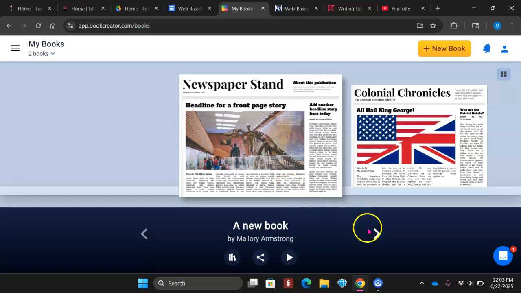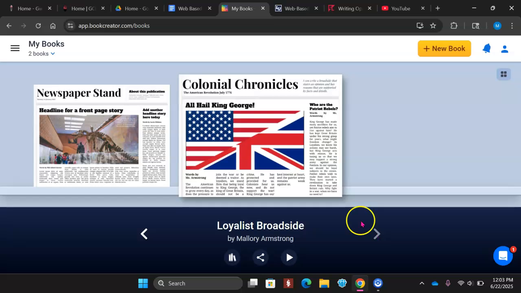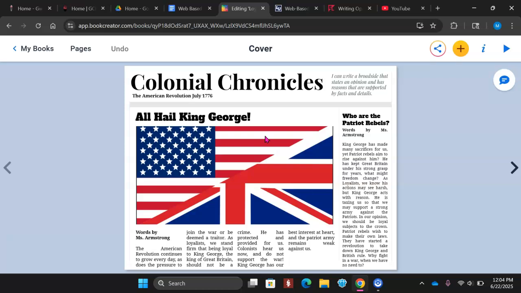So I went back to My Books, and I'm going to scroll over to my Loyalist broadside, and you can change the title of your book here. Then I'm going to hover over this book, and you'll see a little pencil pop up. That's going to put me into editing mode.